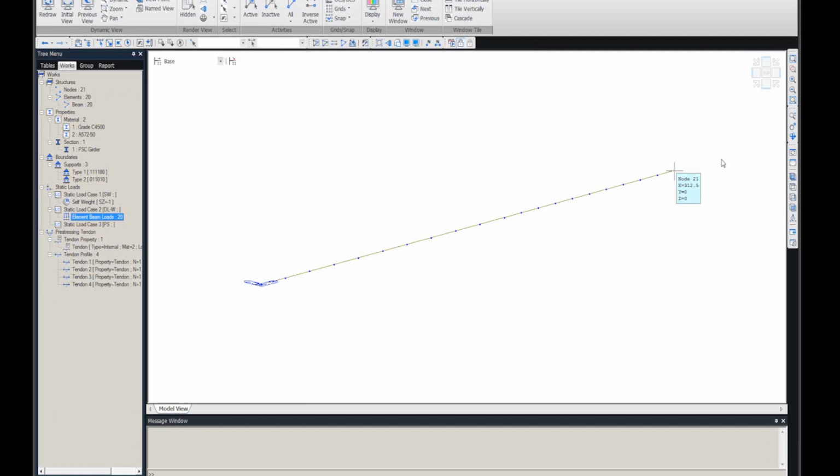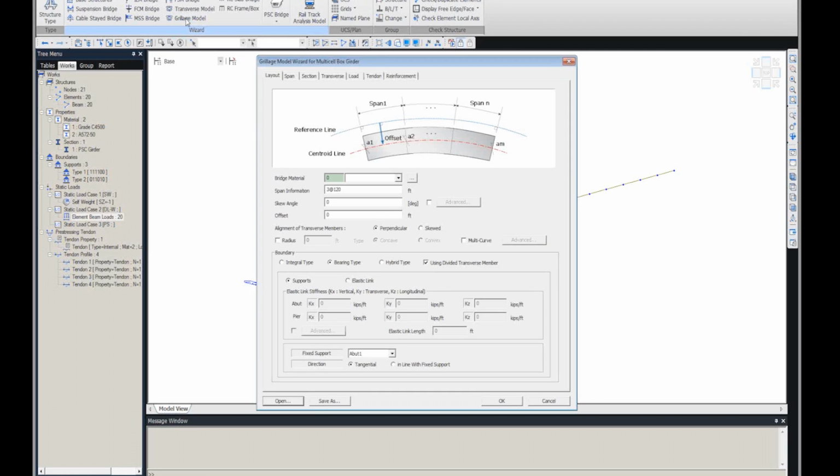But this one is not actually that accurate if you have wide multi-cell girders. At that point, you need to model the bridge as a grillage model. And Midas Civil made it so easy. Instead of creating the nodes and elements and then defining all those, you can simply use one of the wizards, which we call the grillage model. You can see it here.